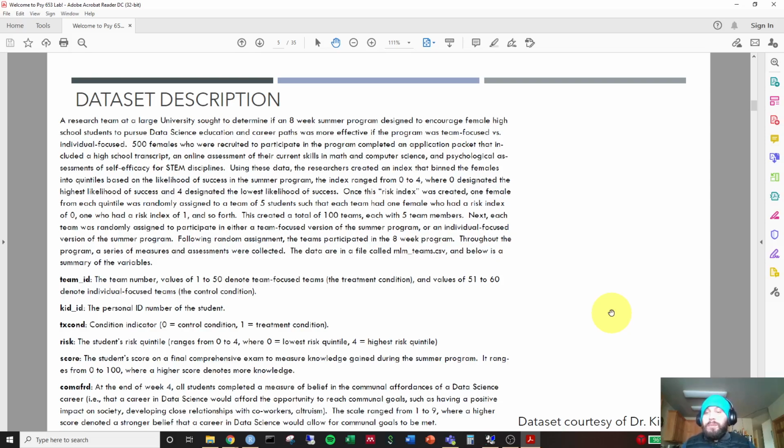Next, each team was randomly assigned to participate in either a team-focused version of the program or an individual-focused version of the program. Following the random assignment, the teams participated in the 8-week program. Throughout the program, a series of measures and assessments were collected, and the data are all in this MLM teams.csv. And below is a summary of these variables.